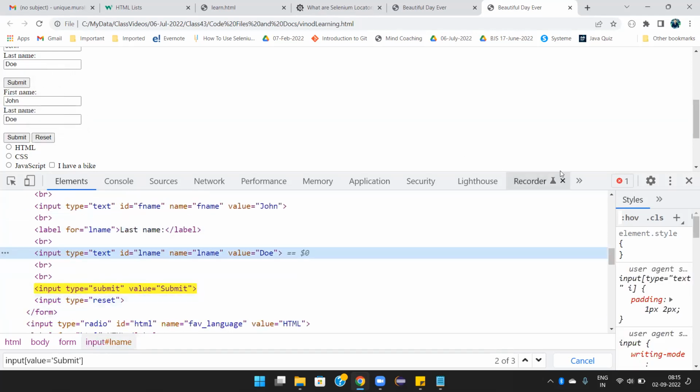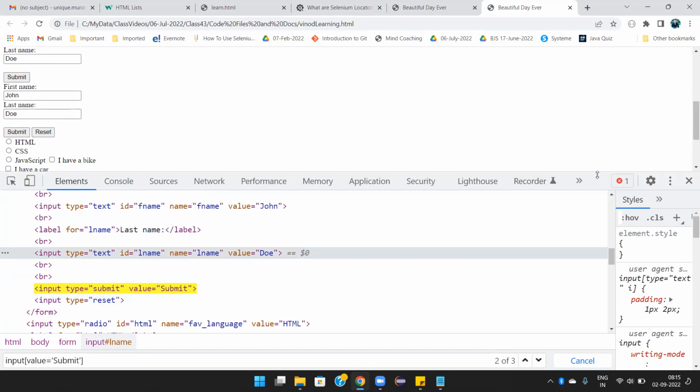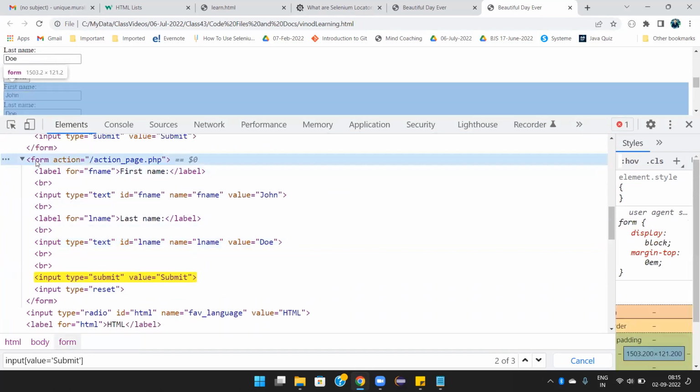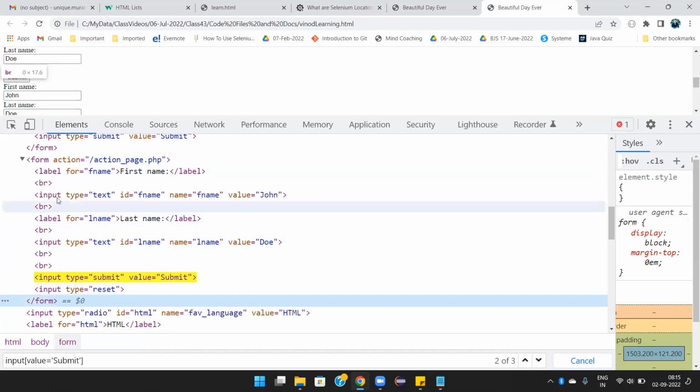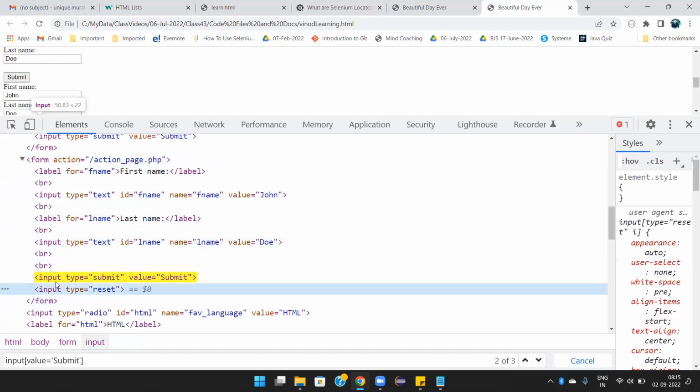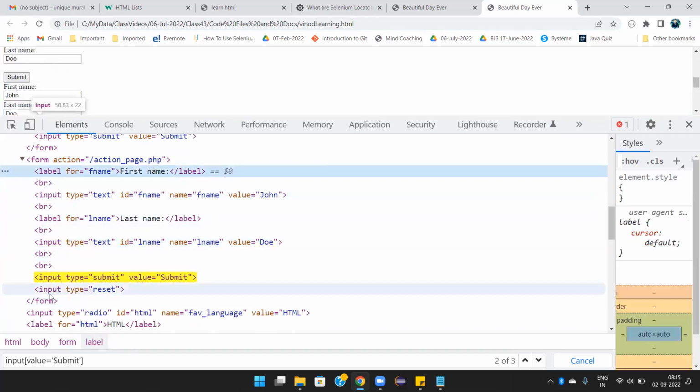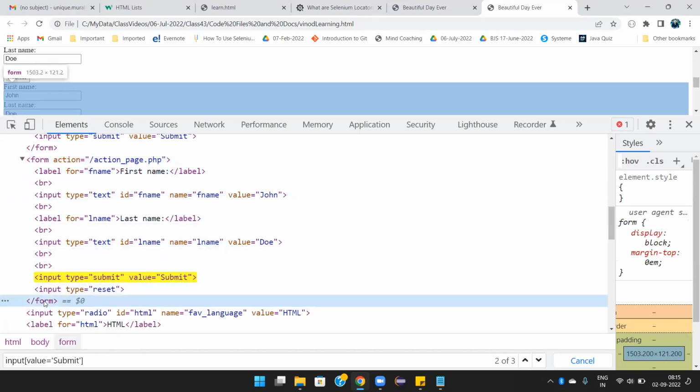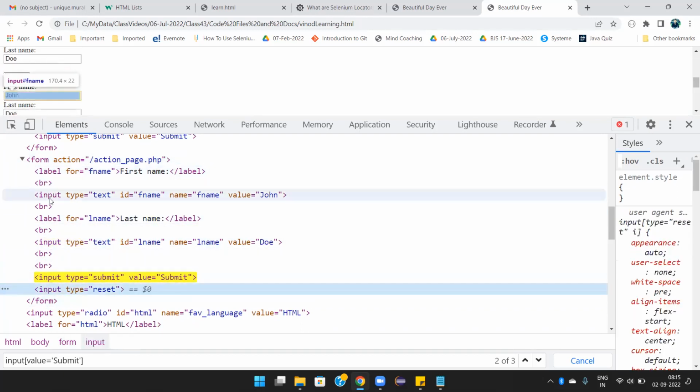Can you see the form tag? It starts here and then ends here. In between we have these tags. The form tag starts and then ends here. In between we have all these things. These are all child tags.